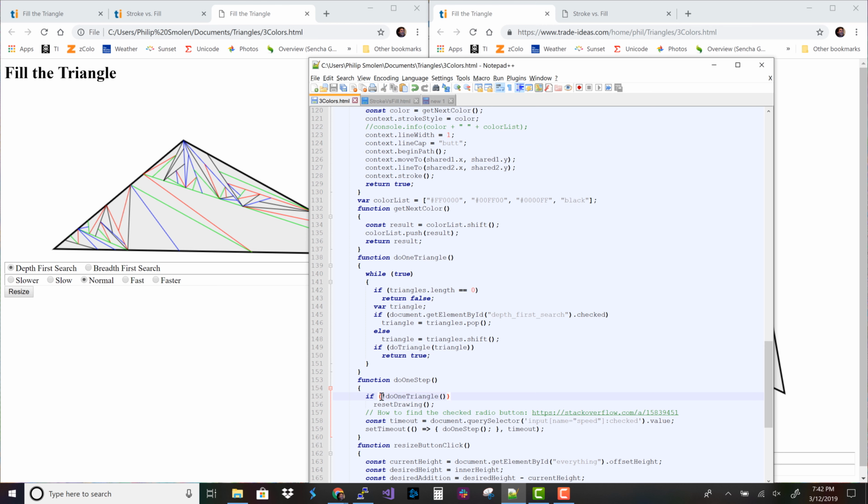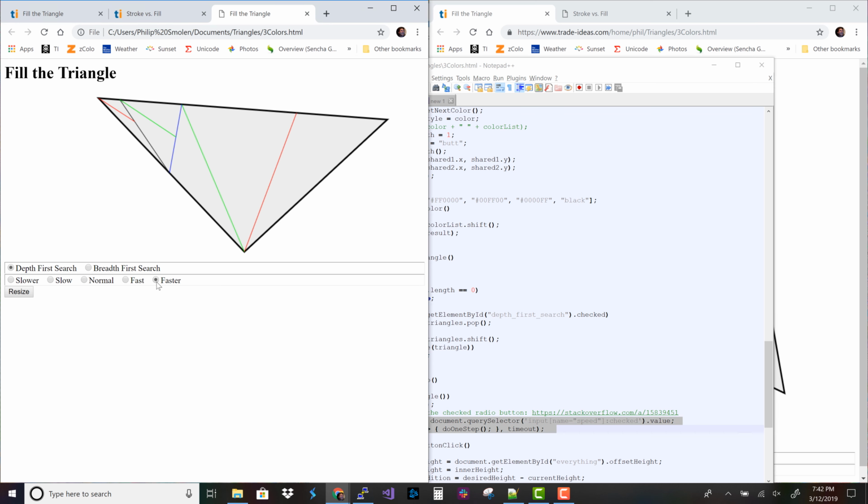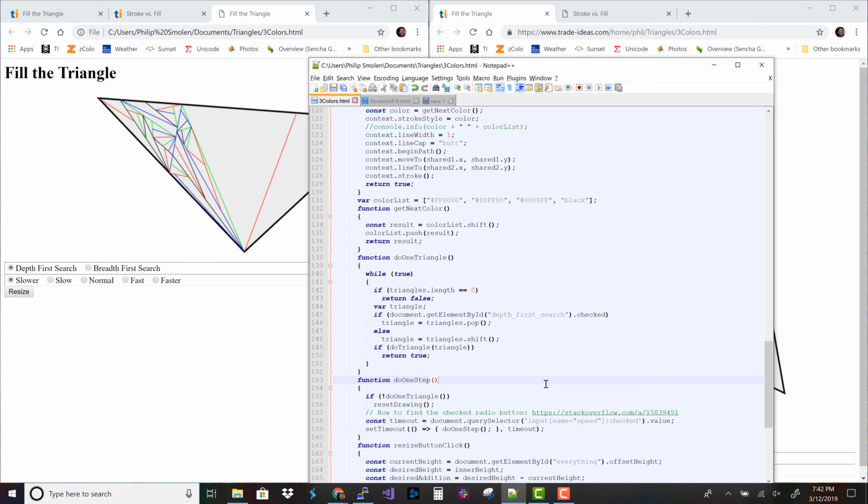This exclamation point means if it failed. If we couldn't find any triangles left, then we reset the drawing. So there's basically only two things you can do. Either you can draw a line in an existing triangle, or you can restart by drawing the first triangle again. Then the rest of this is the same stuff we looked at before, grabbing the amount of time to pause. You sleep for 100 milliseconds, the thing will move much faster. You sleep for 1 second, the thing goes much slower. So that's what this is, it's the speed.